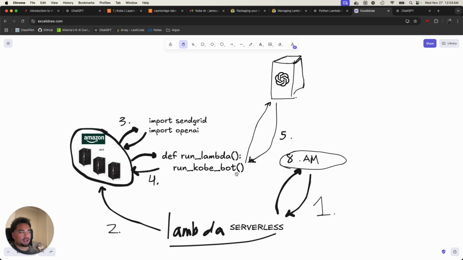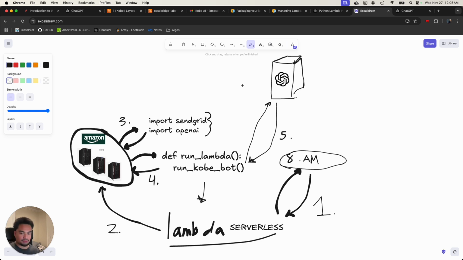And the Kobe bot makes calls to OpenAI's APIs. So it's also doing that. And it's also actually making calls to SendGrid APIs. I didn't write that there. But pretty much in this function, you can do anything you would do in a regular Python function, like call any APIs, do anything you want to, call any different libraries. You just need to make sure you add those specific libraries in the Lambda layer.